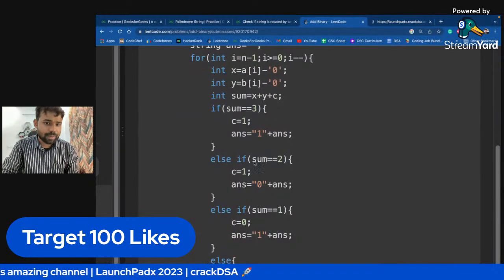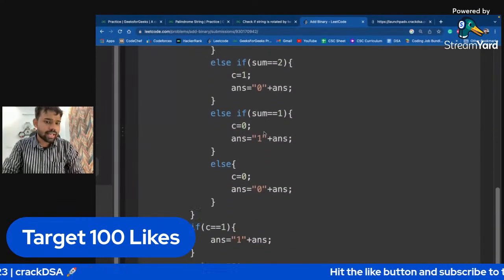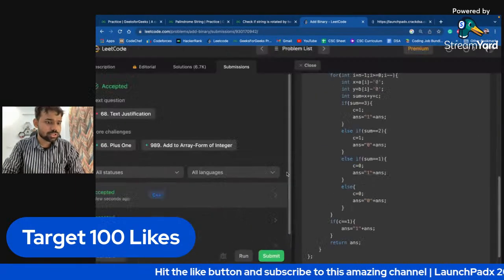Then, based on the sum, we are adding carry and making my output. And at the last, if carry is 1, I am adding 1. Okay, so guys, please solve these problems.